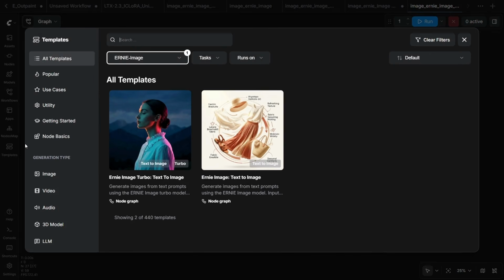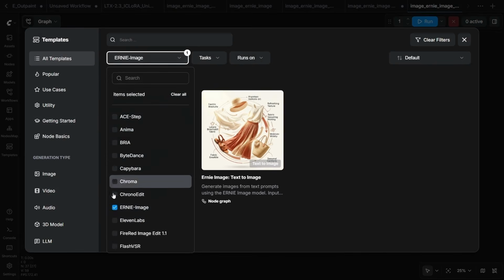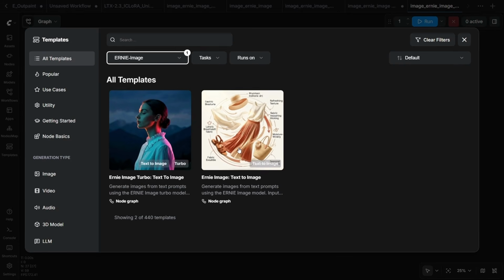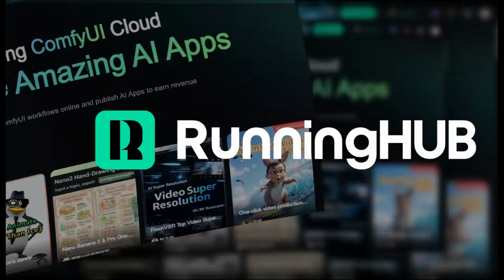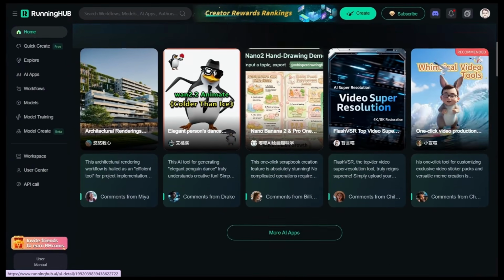First, you need to update your ComfyUI to the latest version. Click the template button and in the model selection box, choose Ernie Image. At this point, you will see two workflows, one based on the standard Ernie Image model and the other based on the turbo model. To make the demonstration easier for you guys, I have also deployed the workflow on Running Hub.